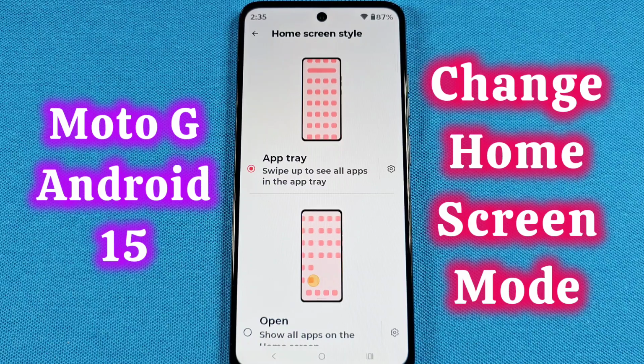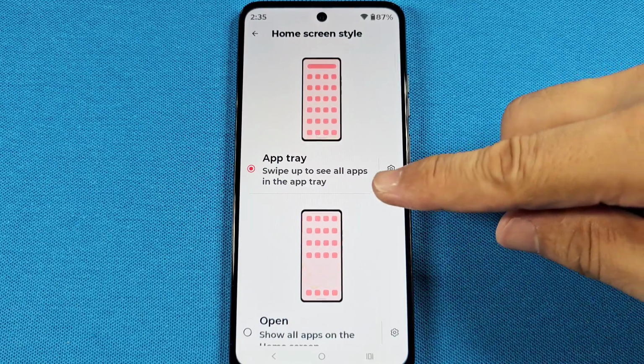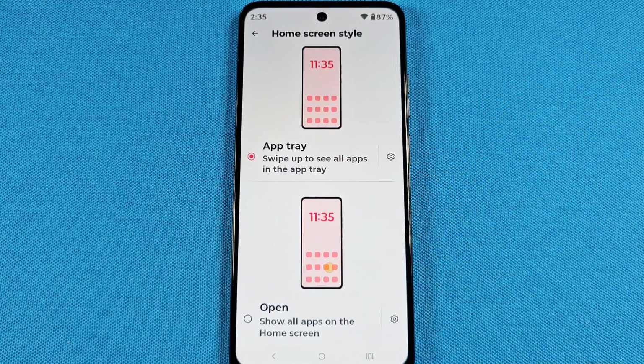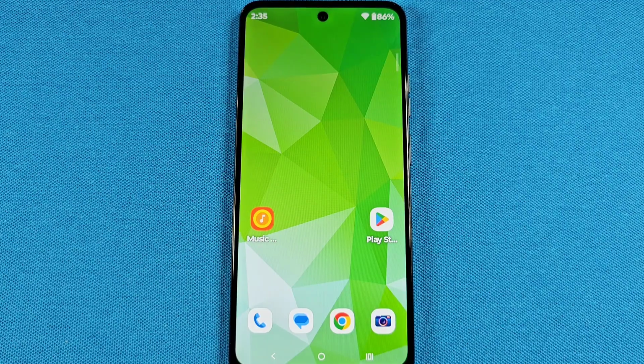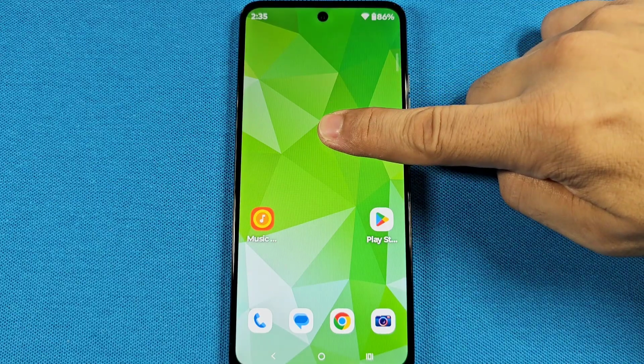How to change the home screen style on your Moto G phone with Android 15. So whether you want the home screen with the app tray or basically have all the apps on your home screen without the app tray. The fastest way to these settings is by long pressing a blank area on your home screen like this here.